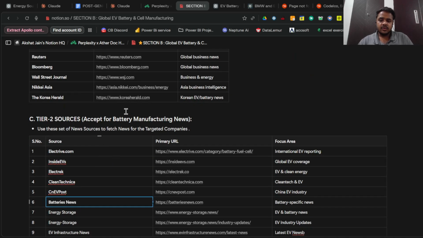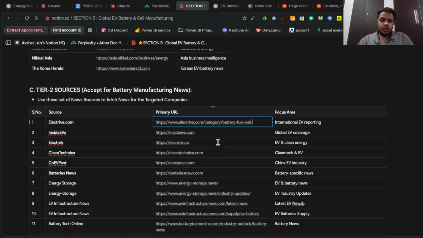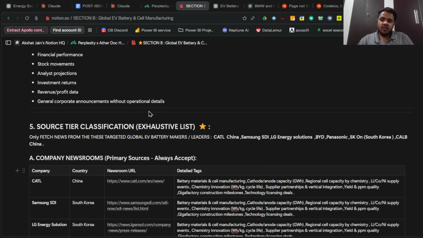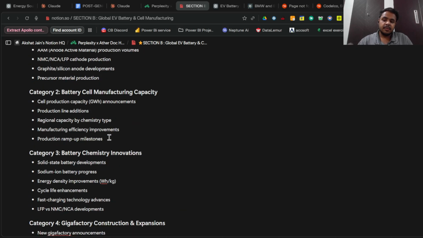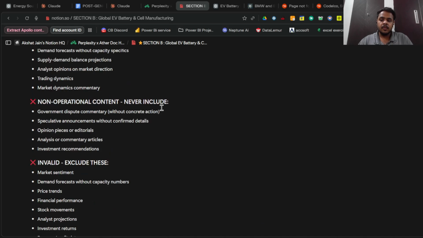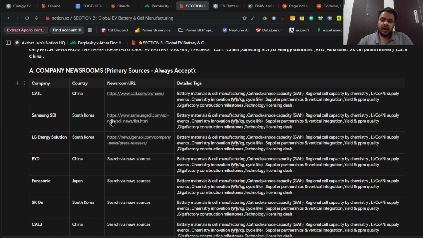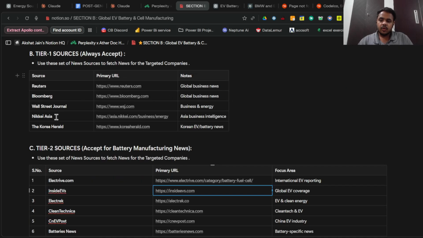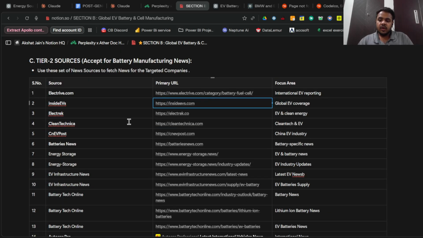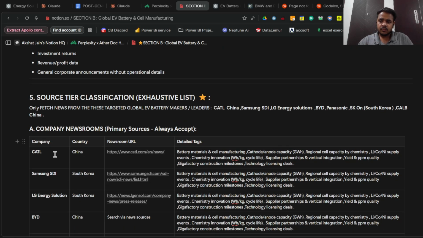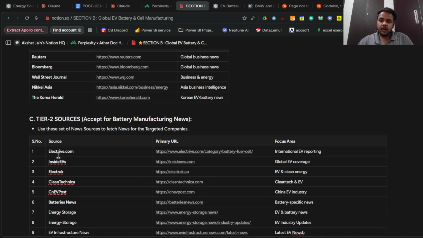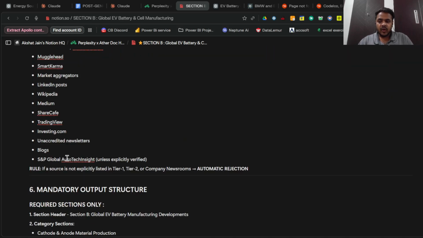So what Claude does is it goes to each news URL to find news from one of these companies in the specific date range provided. Okay, so this is a loop that we have created. Claude will follow these news sites for each company that we have provided in the Notion document, right?